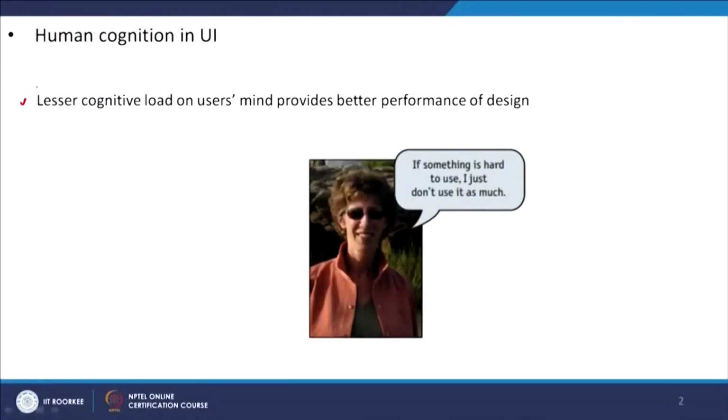So what are the human factor components, the most common factors of human behavior when they interact with the interface? The first truth is that a lesser cognitive load on the user's mind, or the user's processing within their psyche, will provide better performance in the design. The more we overload the users' minds, the more decision-making processes and the more question marks come into the user's head, the users will be frustrated, and users will not fulfill the web application.